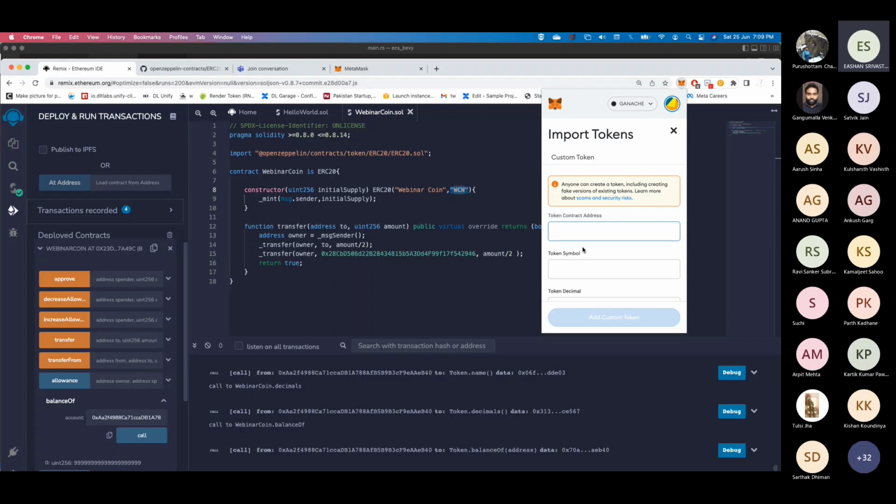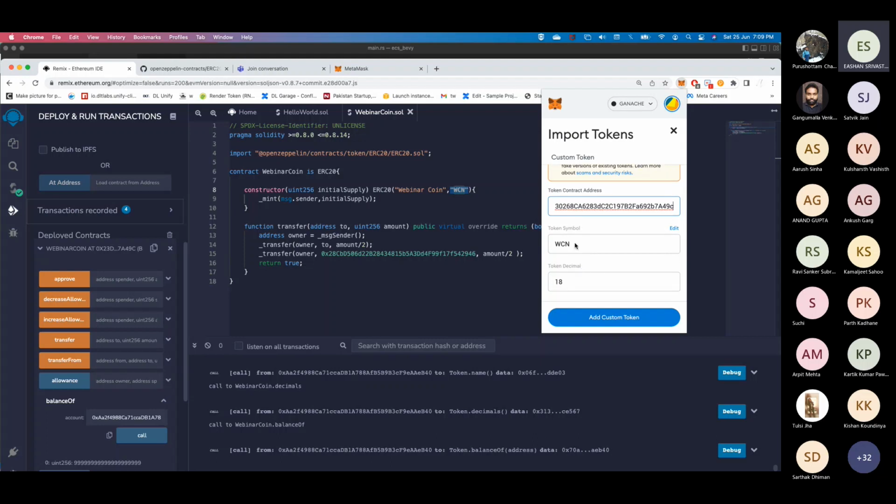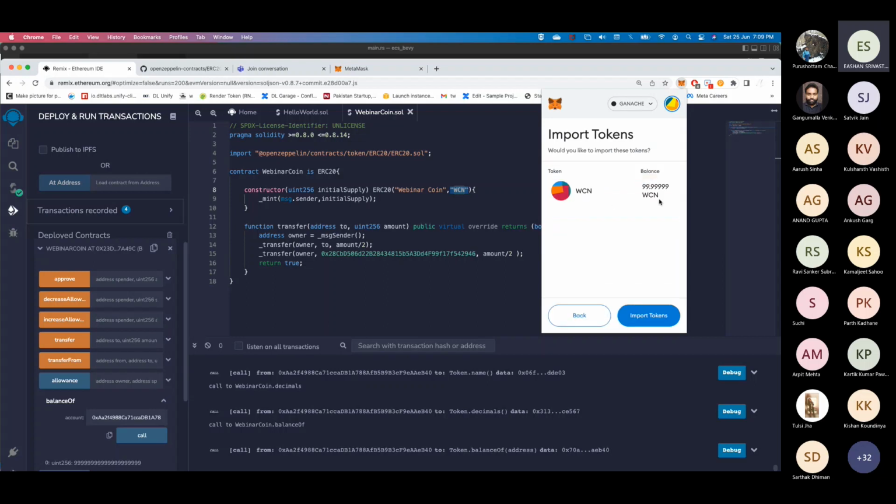So just copy paste your deployed contract address here, right? It will automatically pick your token symbol because it's a standard. It knows where to pick the token symbol from and what the token decimal point is. Just click add and it will show you 99.999 is your WCN. So far, so good, right?